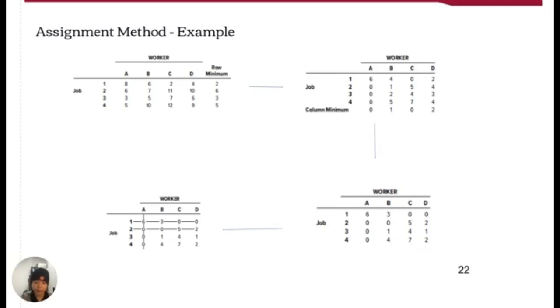For job 3, the smallest number is 3. After subtracting, the row becomes 0, 2, 4, and 3. For job 4, the smallest number is 5. The updated row becomes 0, 5, 7, and 4.